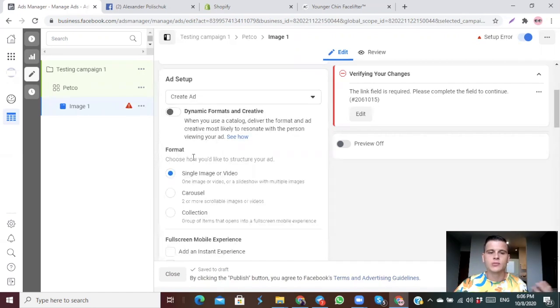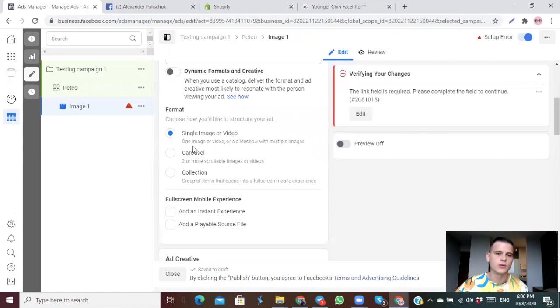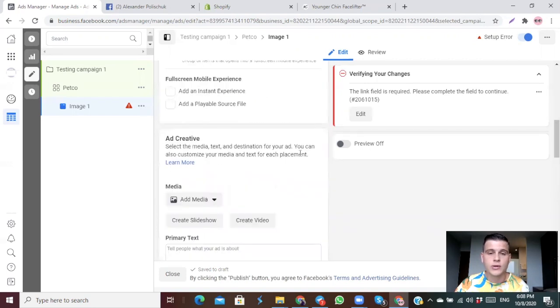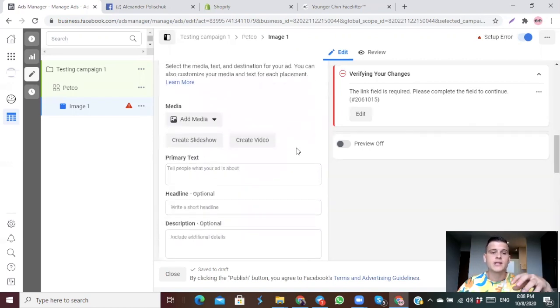So next is going to be our format. So you're going to choose if you want just a single image, single video, a carousel, or a full collection. If you are just starting off, make sure you just go with single image or single video. Those types of ads are performing the best so far, but later on, if you want, you can go ahead and try out carousel or collection. So next we're going to go to the ad creative. This is where you actually upload your video or your image. So let me go ahead and upload an image that I have just for the example.